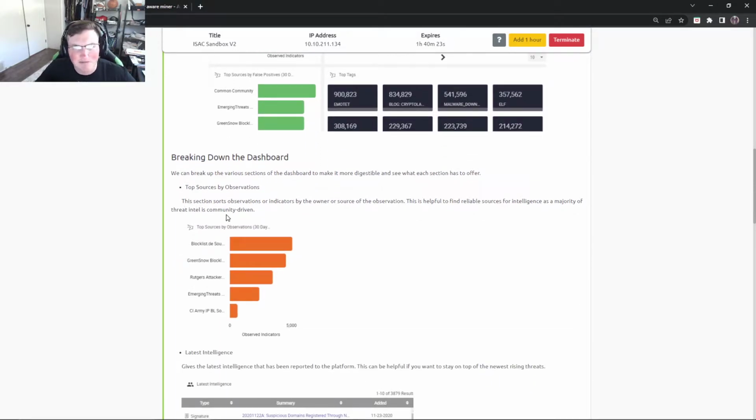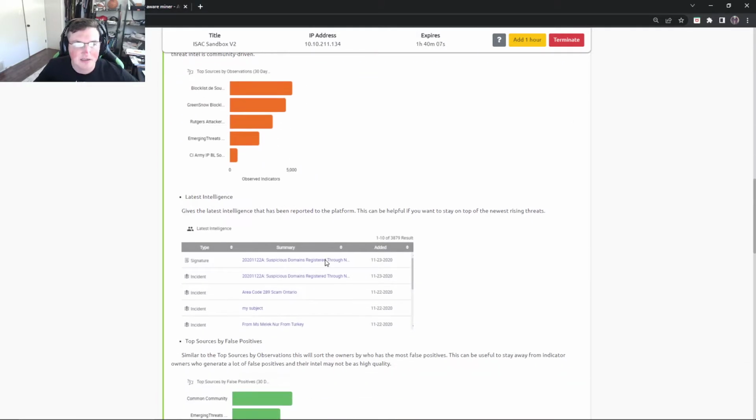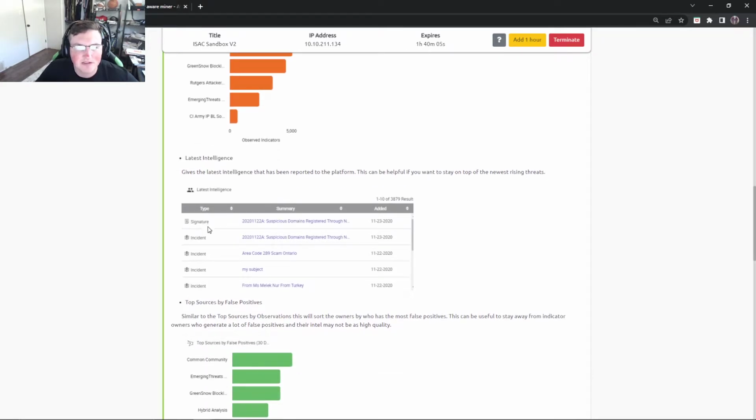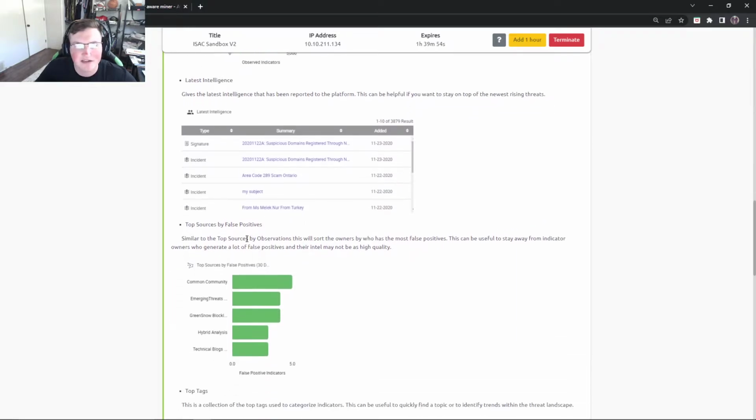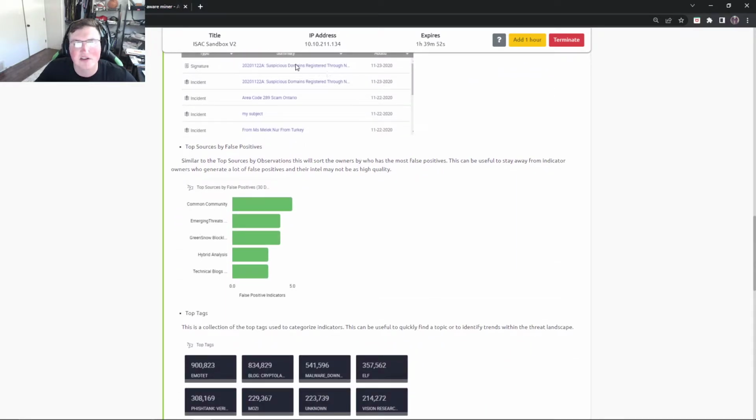Okay, so you can see top sources by observation. There are different sources here, and you can see how many times people have reported it and the observed indicators. You could click on this, navigate into it and see more about it. All right, latest intelligence. This is what's being reported in the last day or so. Like it said, this is if you want to stay on top of the newest rising threats. That doesn't necessarily mean these are going to be reported a lot. It just means these are getting reported in real time.